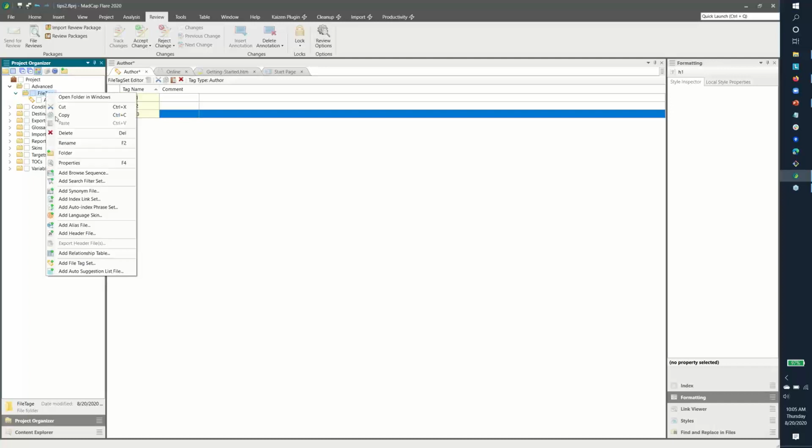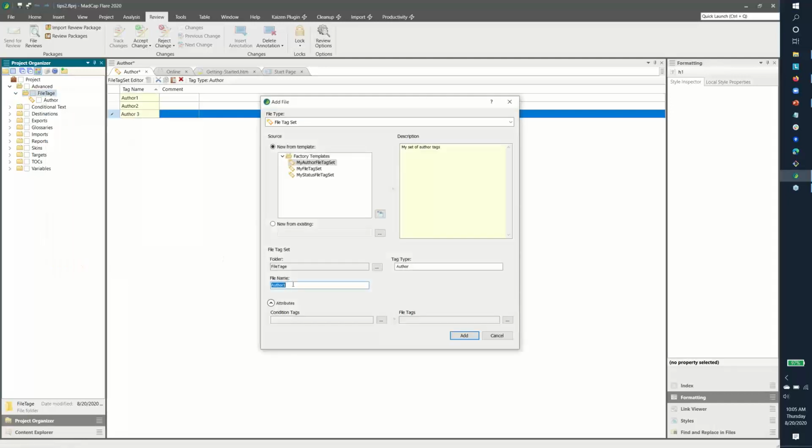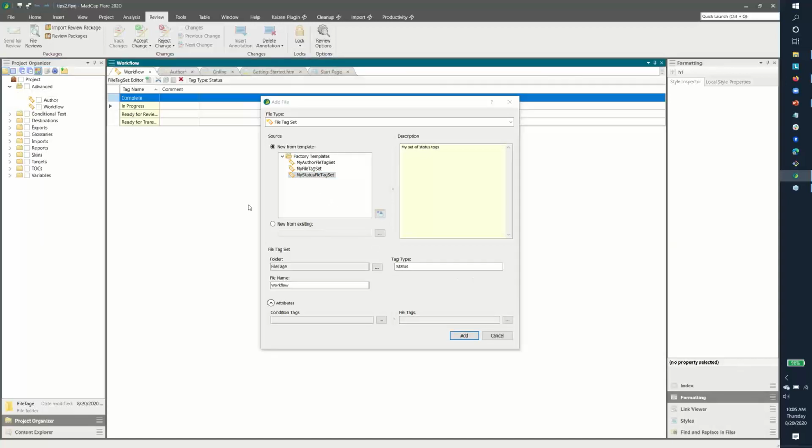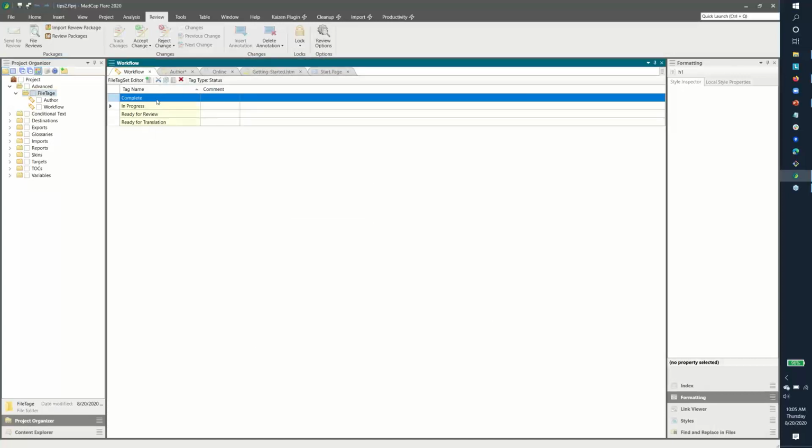I'm going to go create another one, and I'll call it workflow, to kind of manage the flow of my topics. And I'm going to click this my status file tag set here as the template, and I'll leave the tag type as status. That's fine. And again, I'll show you where that comes into play. And that template already has a few states for me to choose from.